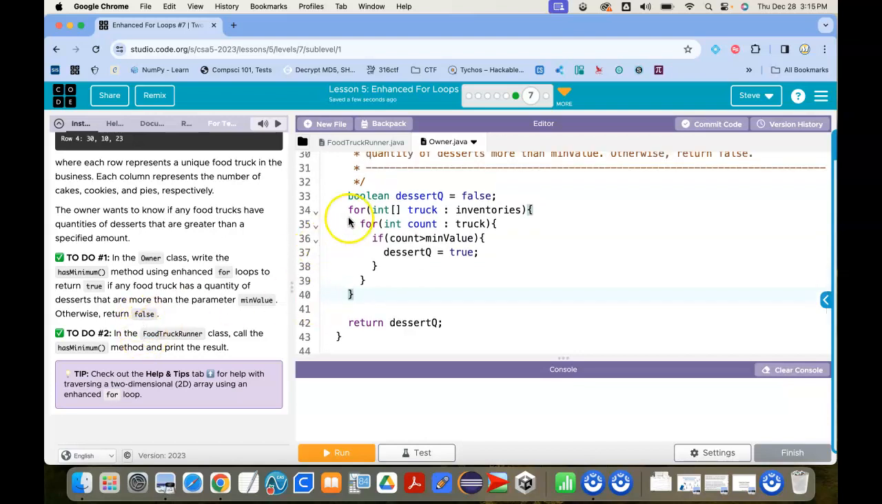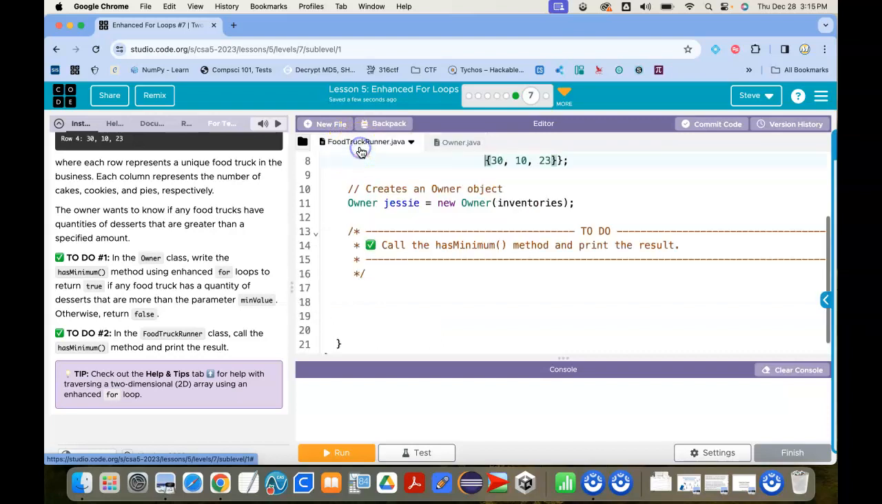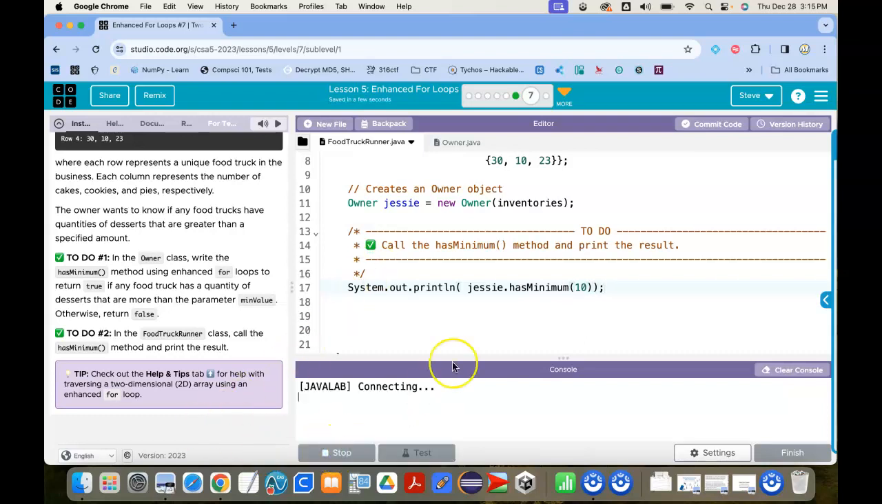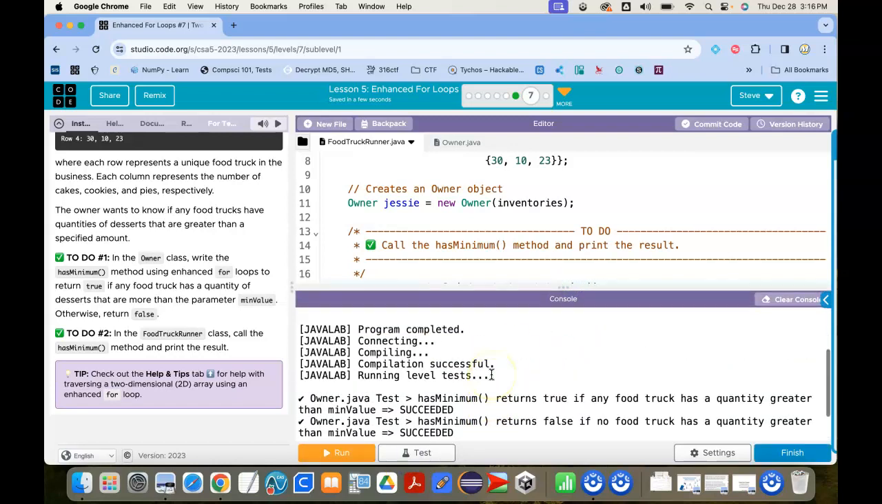And then we go to the food truck runner class and we call the hasMinimum. So let's see what it does. We are going to go System.out.println, and we want Jesse.hasMinimum. I don't know what that minimum is going to be. Let's say it's 10. True. So let's run our test and see what happens. That's good. All our checks came up.